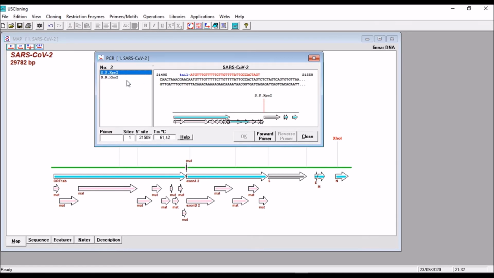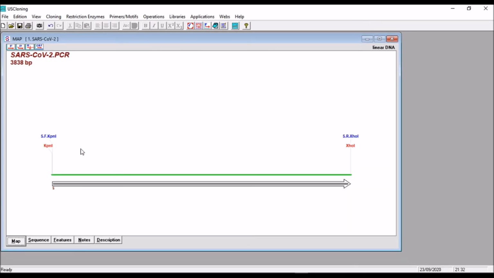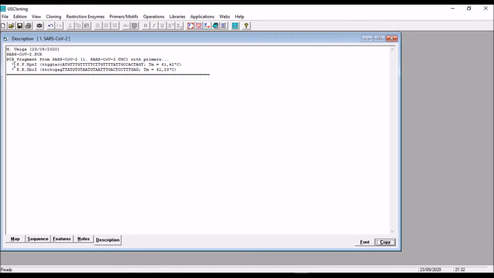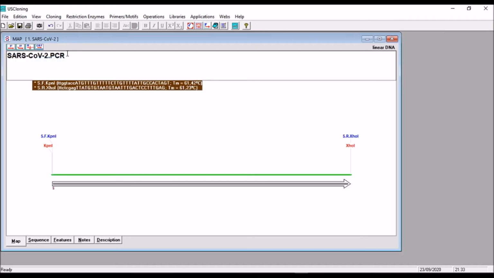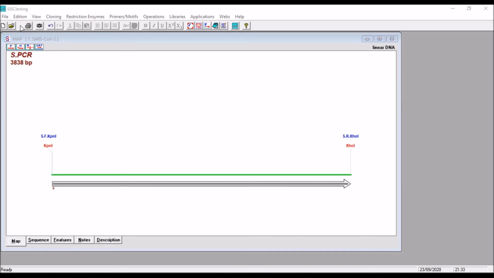Forward primer. Reverse primer. Okay. See the PCR product you have taken. In the description you can see the primers that you have used in this process, the melting temperature, interesting information. Edit the name and we save our file.